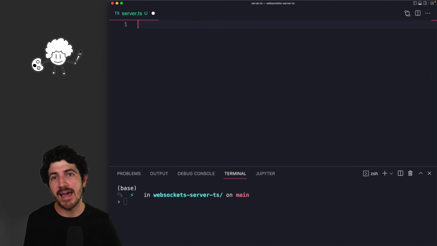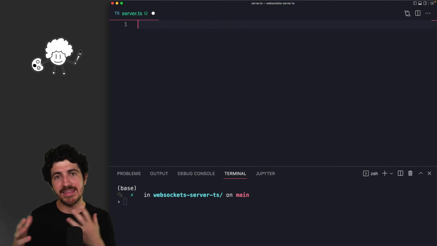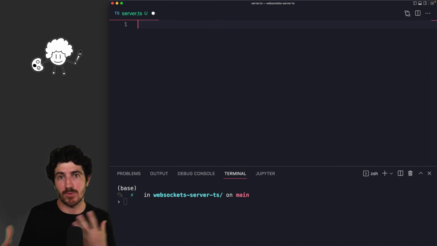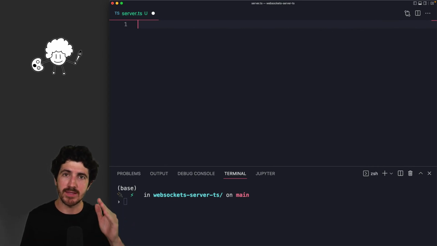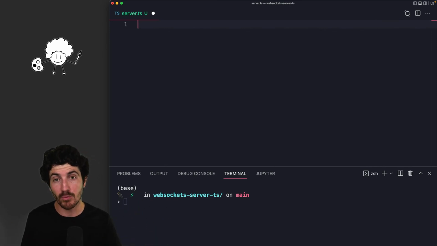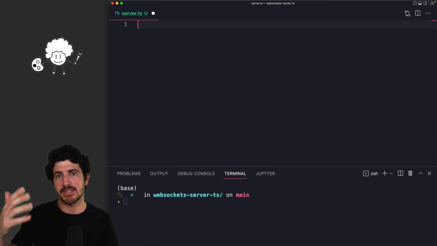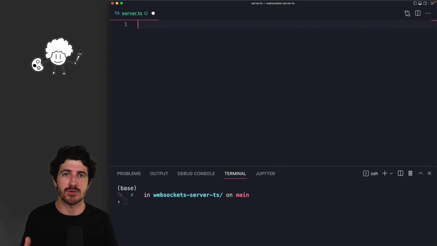All right, so now we're going to add in the logic that makes a WebSocket server. We'll call it the same way, ts-node server.ts, but we need some logic that basically loads the library, instantiates our WebSocket server, and defines the behavior when clients connect and when other events happen.